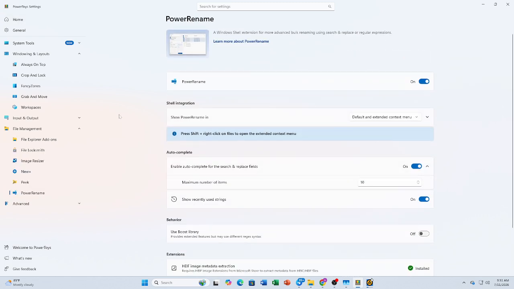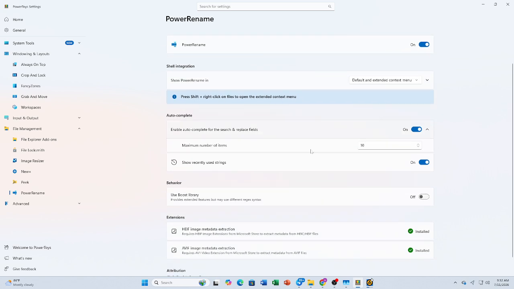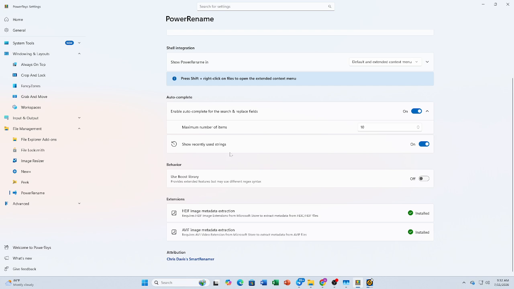Next, open File Explorer and navigate to the folder containing the files or folders you want to rename. Select one or more items, then right-click your selection and choose PowerRename from the context menu. This will open the PowerRename window with a live preview of your changes.